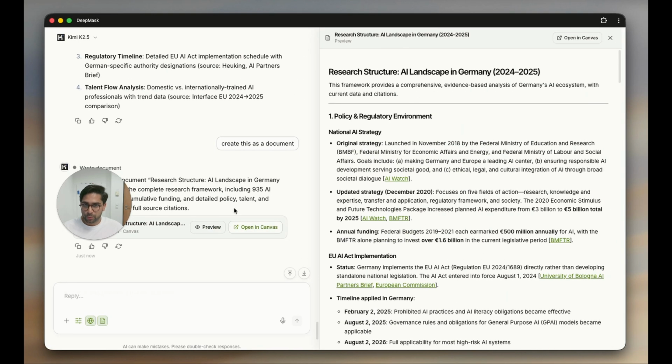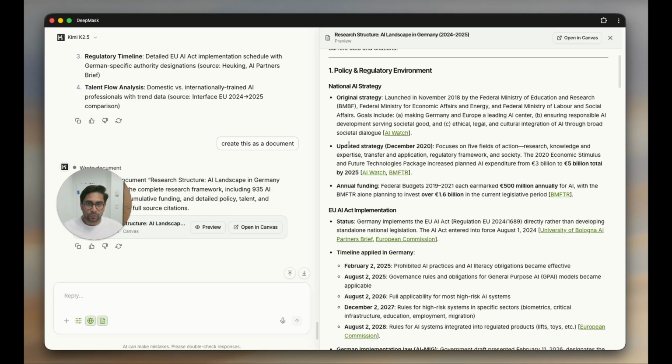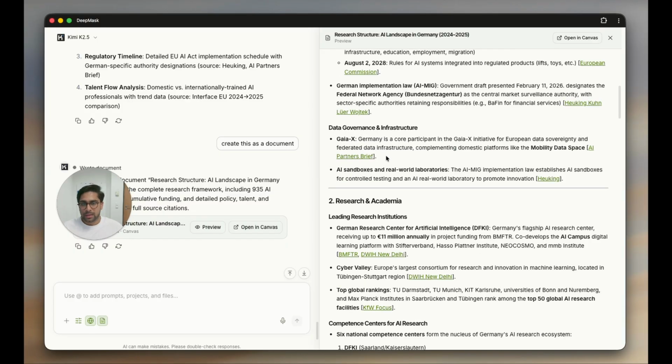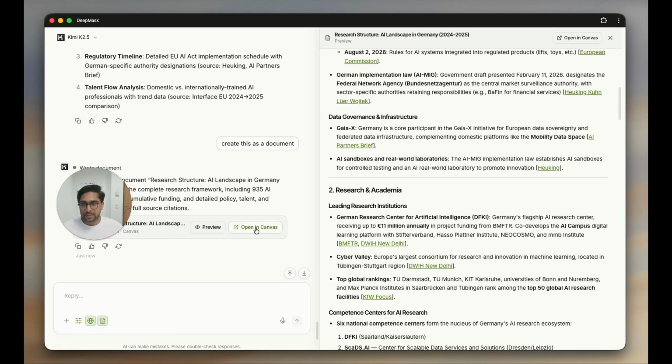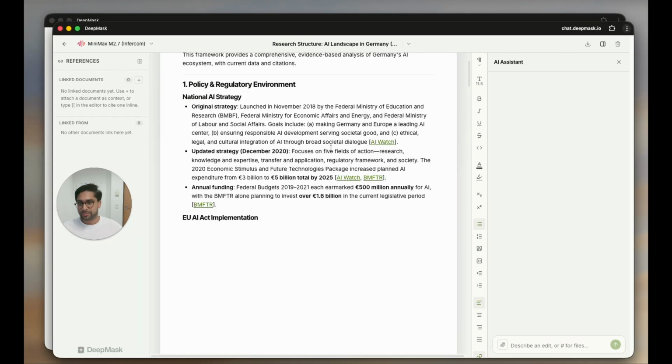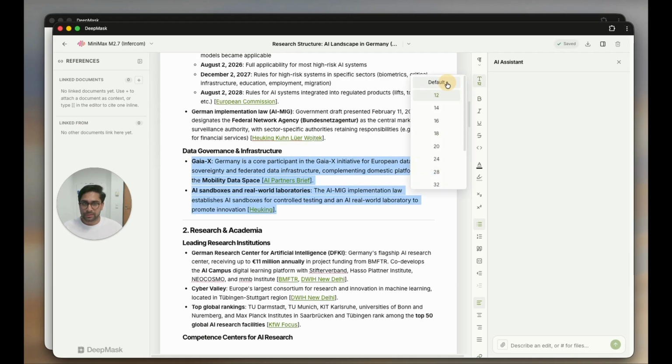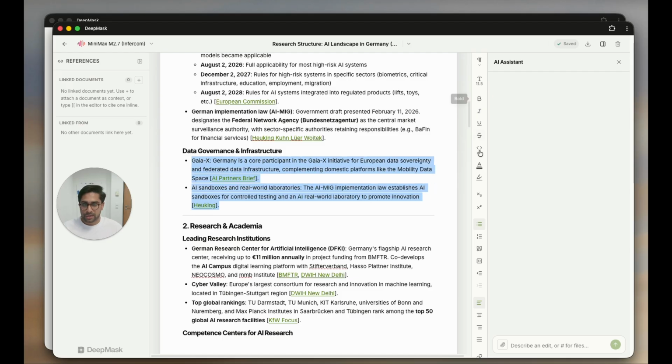If we click preview, in the same window, we can review how the structure looks like, how the other criteria of the document is, and we can also open this in Canvas. But this is for a separate video, because in Canvas, we can easily edit the document using our built-in editor with different text sizes, different colors, and we can also use the AI chat window here to change the context, to change the text however we like.